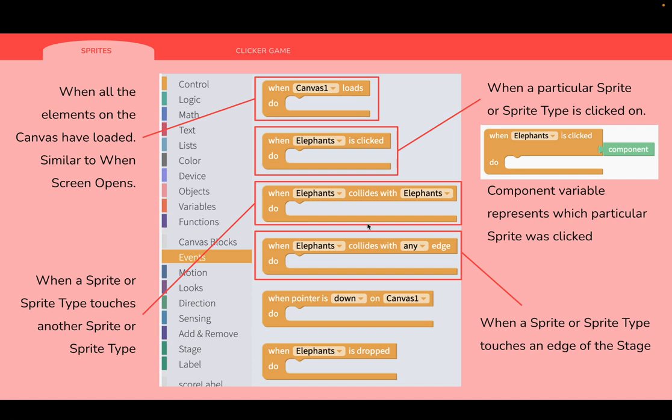Last but certainly not least is our new event handler that we haven't gotten to use yet, which is the second one here, which says when a sprite or sprite type is clicked. This event handler will occur when the chosen sprite or sprite type is touched on your screen.